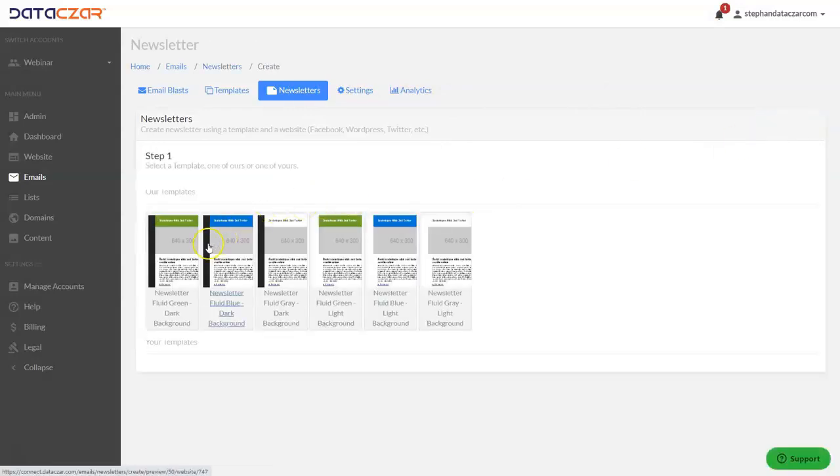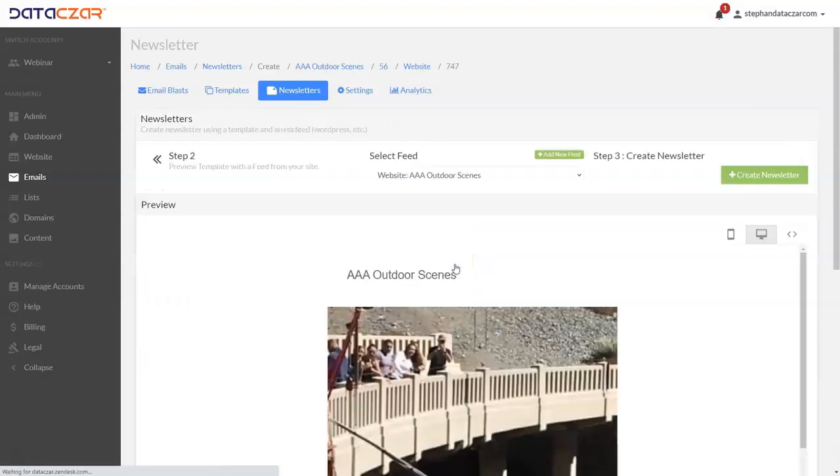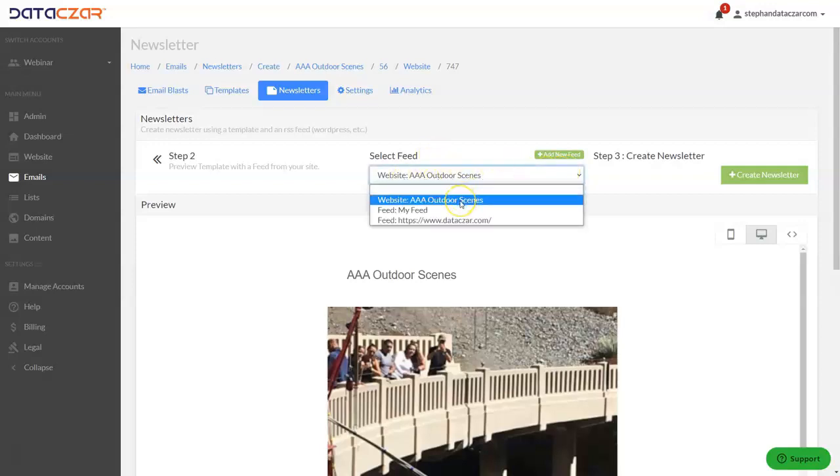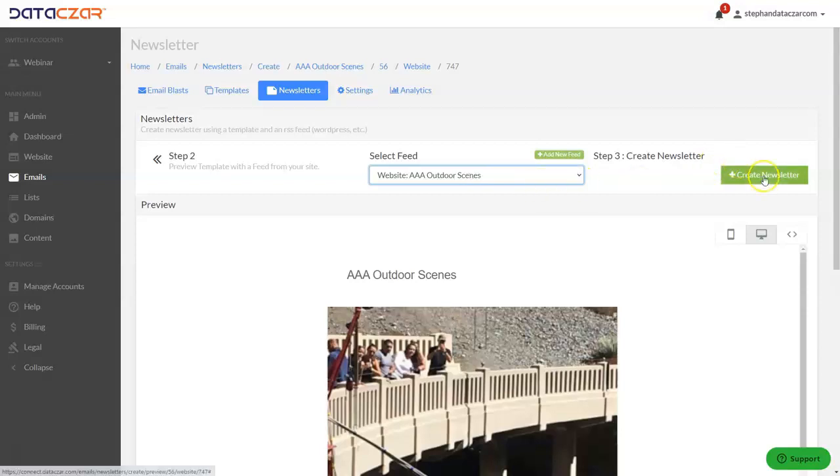And choose a template. I like to use the fluid gray with the light background, this one here on the right. And then there's a drop down here for selecting a feed. We're going to use websites AAA Outdoor Scenes. So use your website feed. That's the feed that you want to use. And it's very simple. You just, at that point, click Create Newsletter.